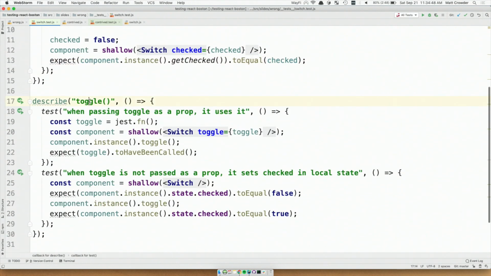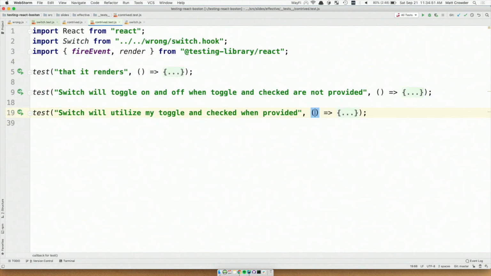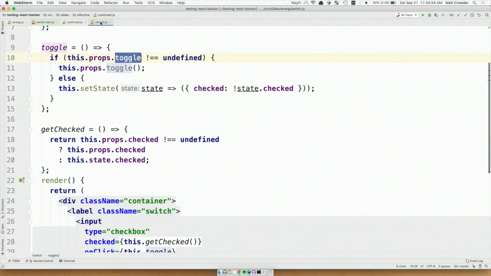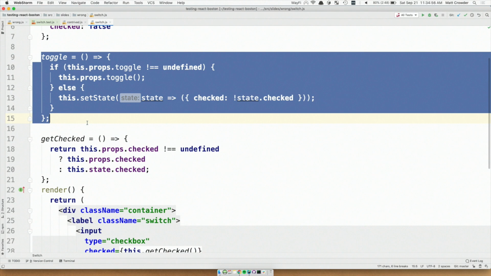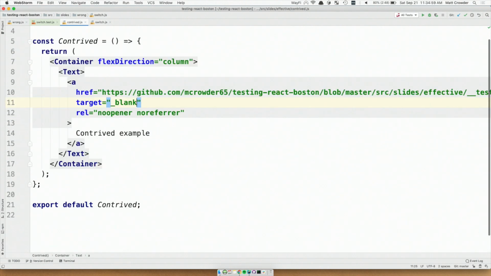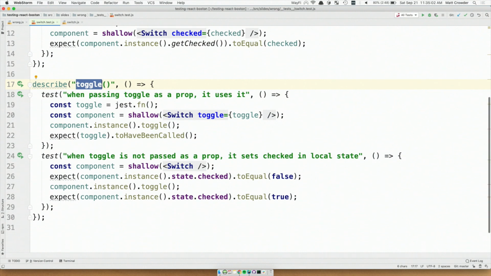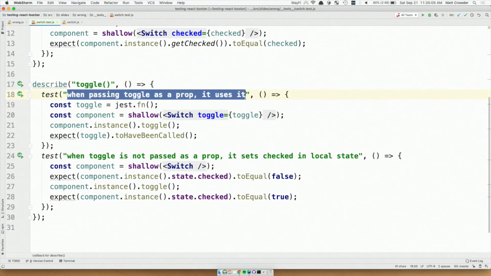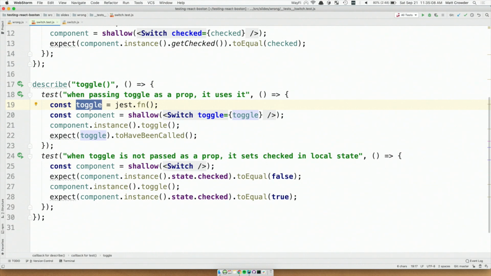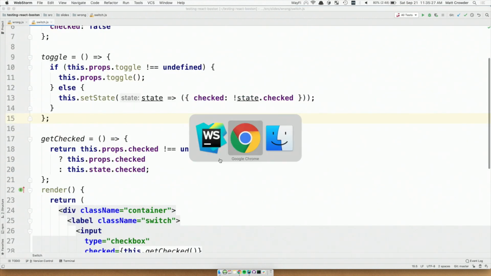The next thing I would do is test the toggle method, because that's the other method we have in the component. If it's there, it uses it, otherwise it just returns local. So I say when passing toggle as a prop, it uses it. I create toggle, a simple jest function, pass it in, call component.instance.toggle, and expect the toggle to have been called. And I also say that when toggle is not passed as a prop, it just sets checked in local state, and I literally look at local state and check whether it is checked or not. OK, so that is how I used to write tests.